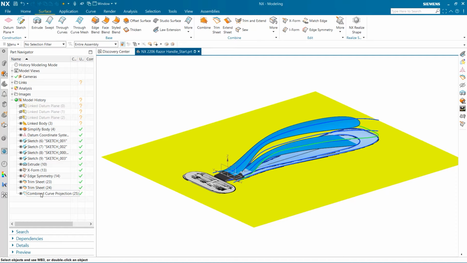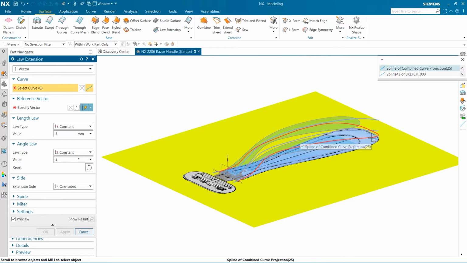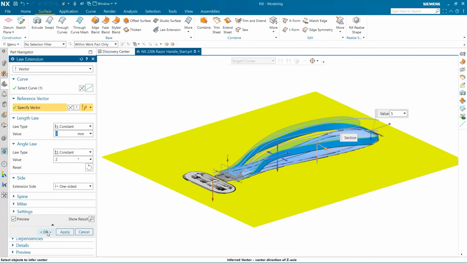Now that I have my combined curve projection, I'm going to use that to define a law extension, which will generate a surface at a particular angle from a curve. In this case, I am using this normal vector because I want it to follow the z-axis.